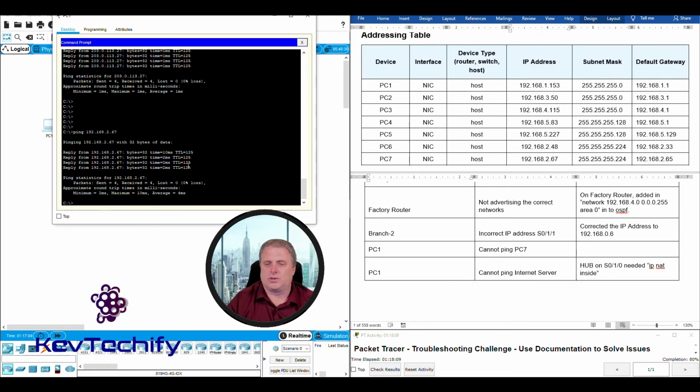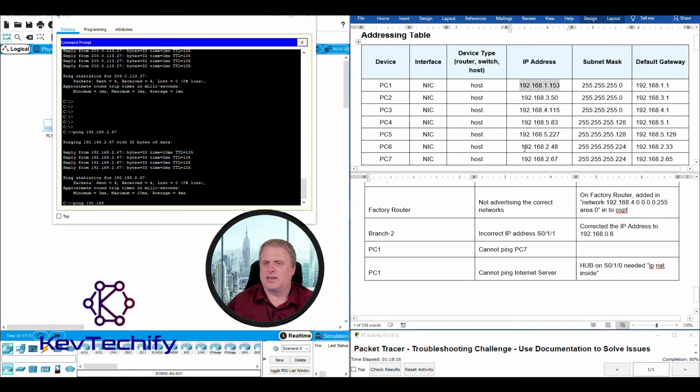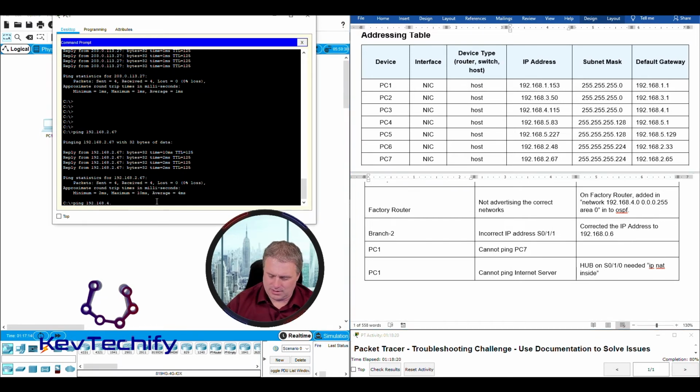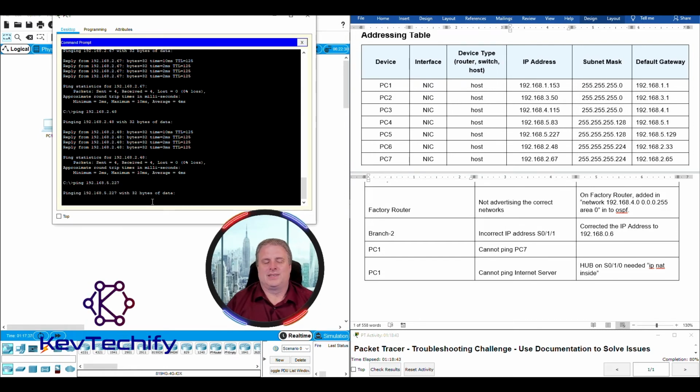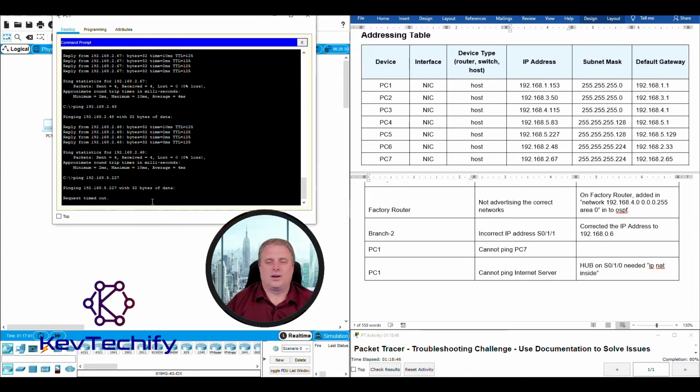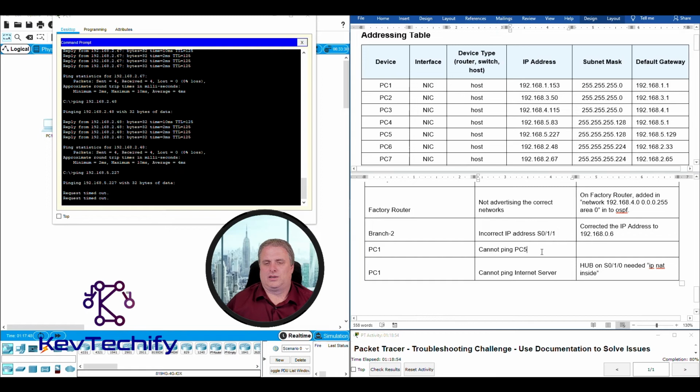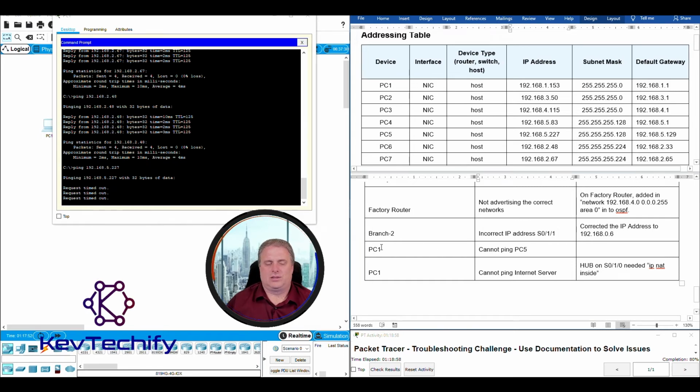Okay, let's work our way backwards. I must have written down the wrong PC. So I can ping PC7. Let's try to ping PC6, 192.168.2.48. That's working. Okay, let's ping PC5, 192.168.5.227. Oh, I must have written down the wrong number. So it cannot ping PC5, is what we're looking for here. PC1 is able to ping PC6, PC7 and everybody else.